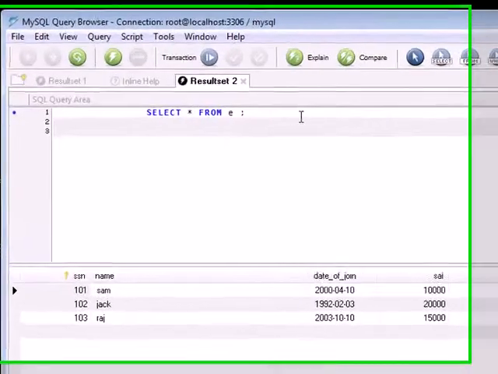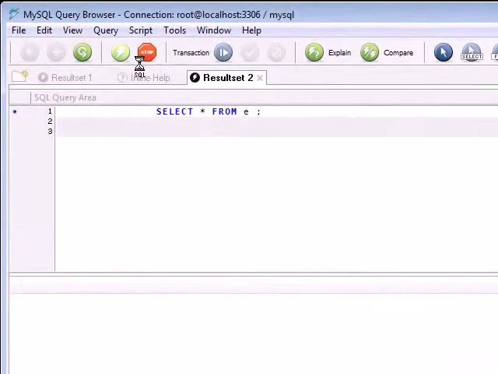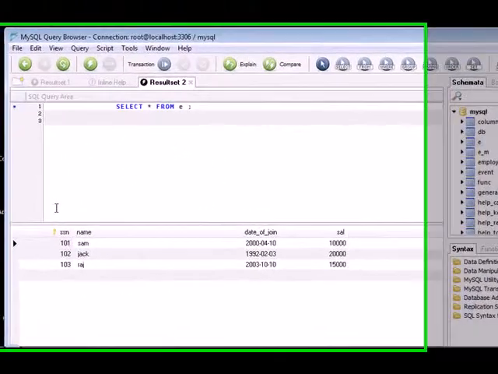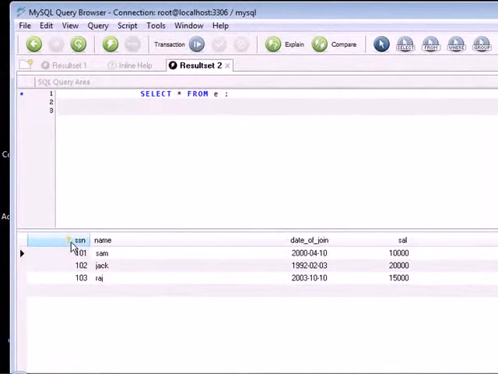After choosing the query, you have to click on the execute button. So when you click on the execute button, the result area displays the employee table. We can see that the primary key is set as a key. So MySQL Query Browser is a graphical tool for creating, executing, editing, and optimizing queries in a graphical environment.